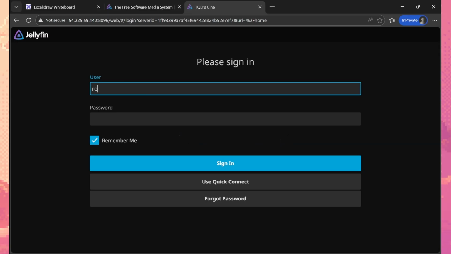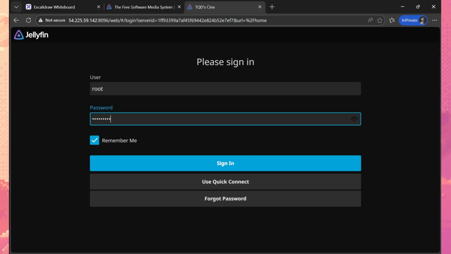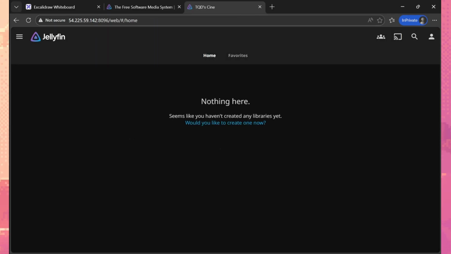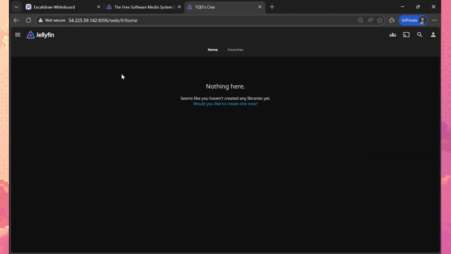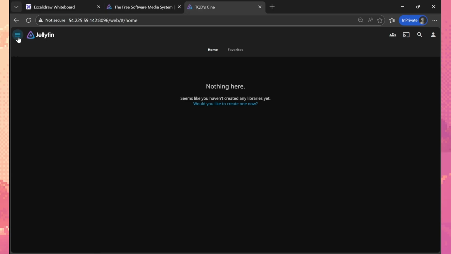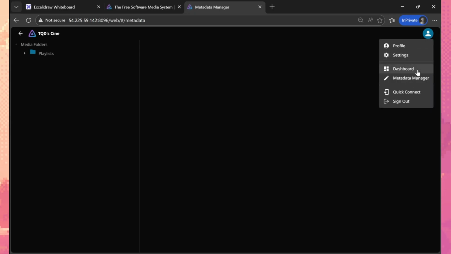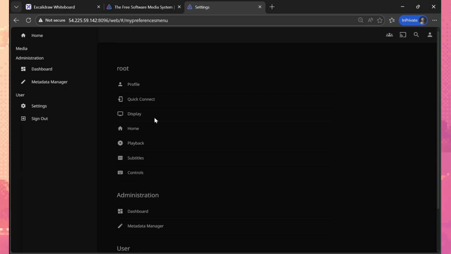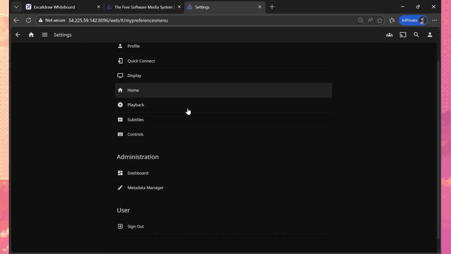Okay, just enter the root user and the very hard password that I have kept. Okay, that looks so boring. I mean, we don't have any media. So what can I do? I can just go to, sorry, not this one. Go here and settings. You can see there's a lot of things.